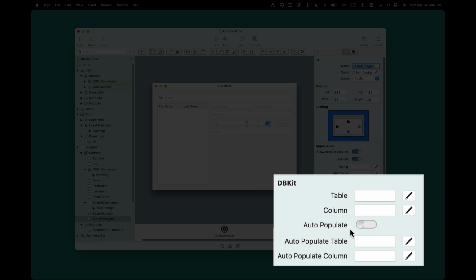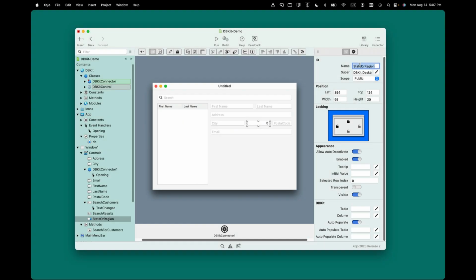And one of the ones I want to point out here is auto-populate. So this is actually kind of neat. You can turn this on, and what it's going to do is it's going to go get all the distinct or unique values out of this column in the database and populate the pop-up menu for us.